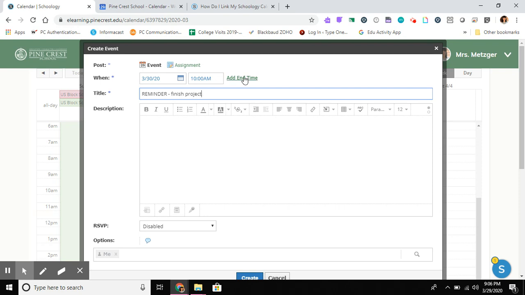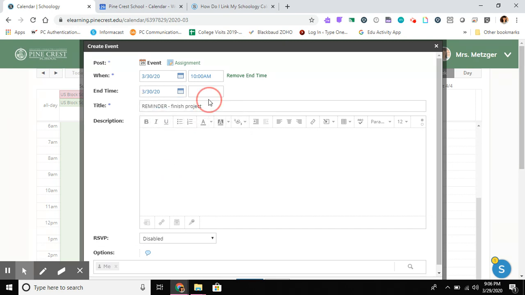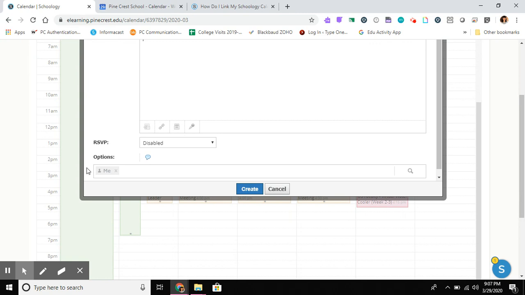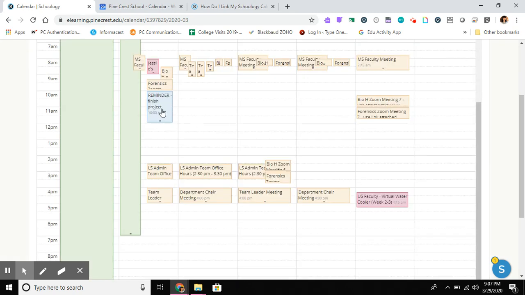And I can have that last from 10 a.m. to on the same day. And let's give it an end time. Let's say I wanted to give myself 2 hours to finish this project. Notice if I scroll down a little bit here, this is only appearing on my me calendar. As students, unless you are an admin for one of the student courses or for a group, you would not be able to copy your event to anybody else but your own self. And so I can just hit create. And now I've got that in my calendar.